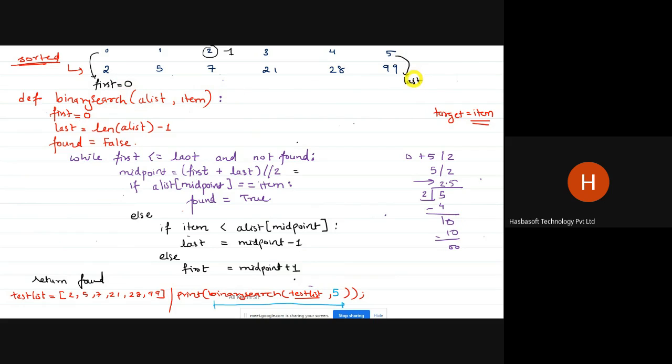Last, I don't know what will be. Therefore, we calculate the size of the array, 6, and we subtract it by 1, and we got 5. And that is also what we got here, 5. So here it will be 5. Here in found, it will be false.